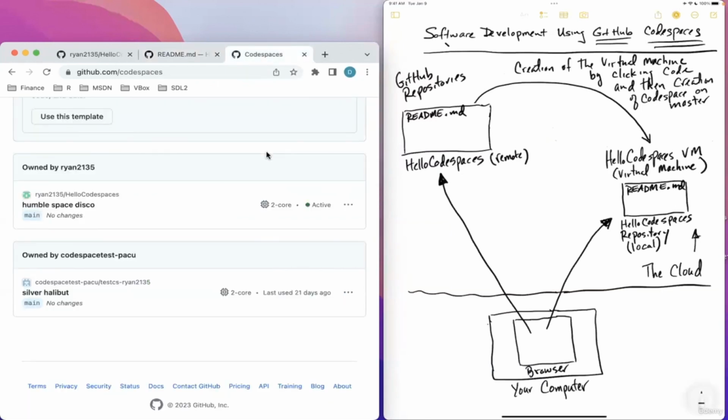Now, there are, in a given month, at the time of this recording, 180 hours per month of Codespace usage, or usage for this virtual machine that you can have. Now, that's 180 hours per core. These are 2 core virtual machines right now that I have created. And so that takes 180 down to 90 hours of 2 core machines.